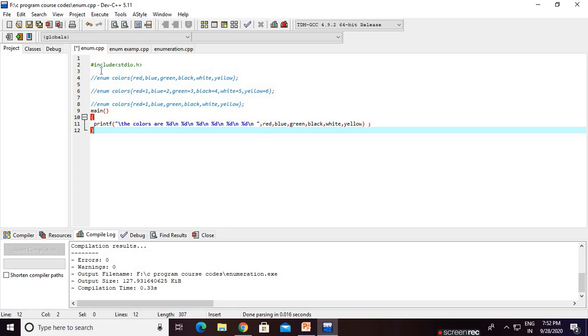As you are seeing, I have blocked these lines using double slash. I will uncomment them one by one, then print what the result is. First, I'll escape this. Okay. Now this is the thing.